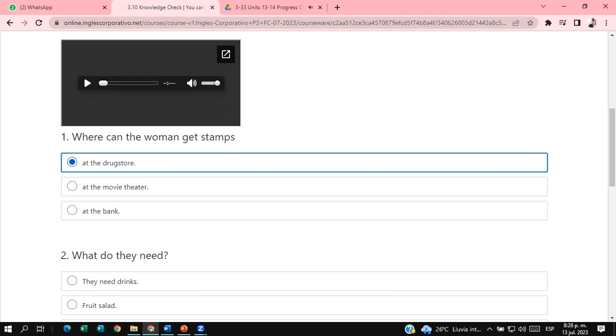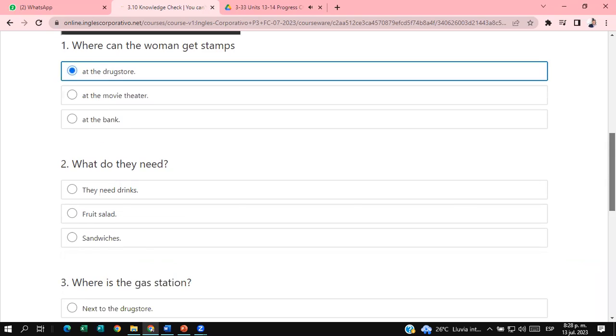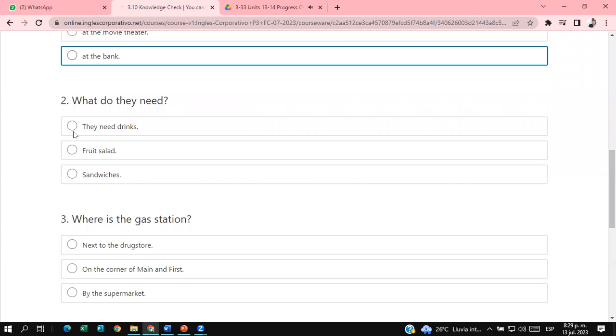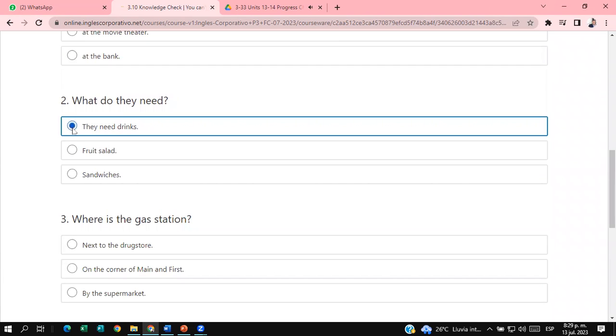So what do we need? I think we have everything. Sandwiches, fruit salad, cookies. Oh, wait. We don't have any drinks. Let's stop at the supermarket on the way there. We can get some lemonade. Good idea.